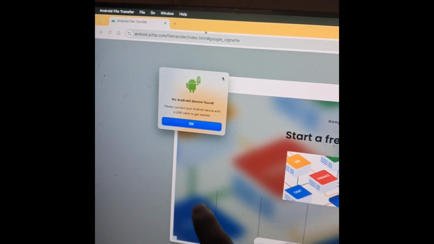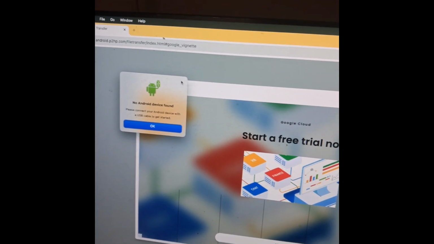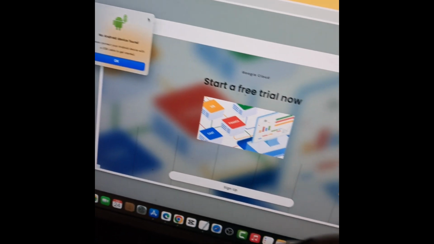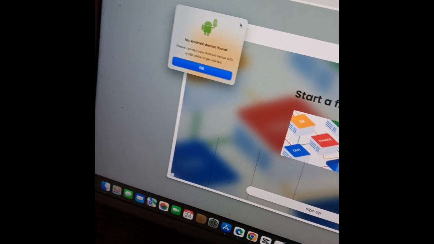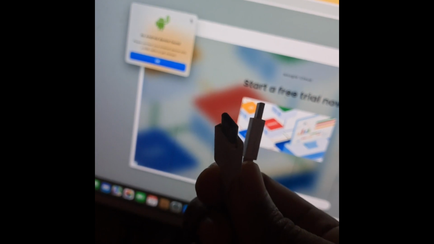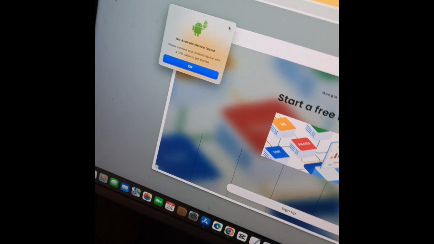Now you have to connect your USB Type-C from your phone to your Mac. First connect your phone and then connect to your Mac. So this is your USB Type-C. Let's connect the phone first and then connect your Mac.